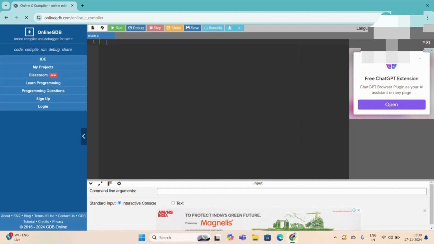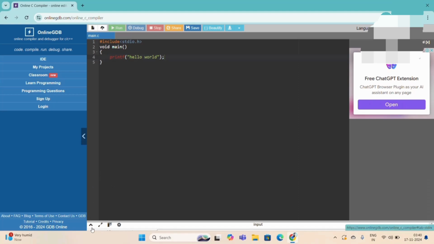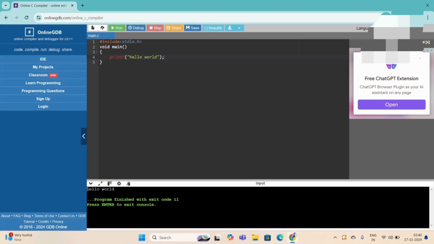To print hello world, we have #include stdio.h and void main, and our printf function, which has hello world, and yes, a semicolon at the end of the line. Let us run this program. Yeah, so we can see the output as hello world.